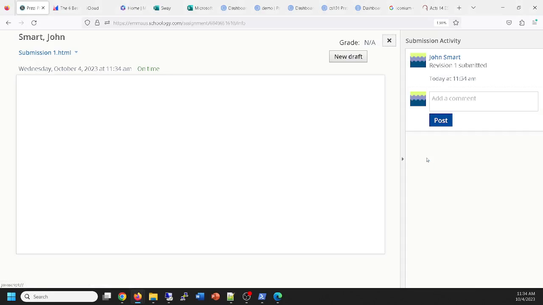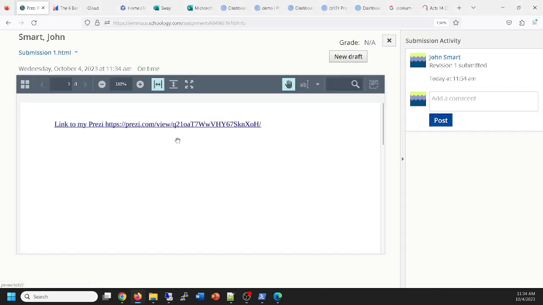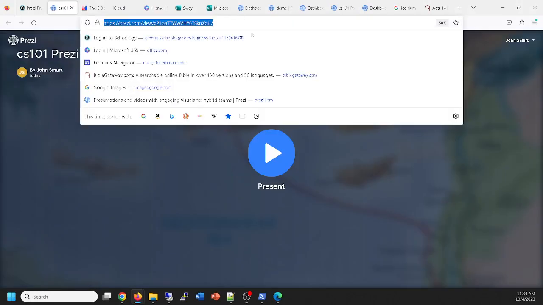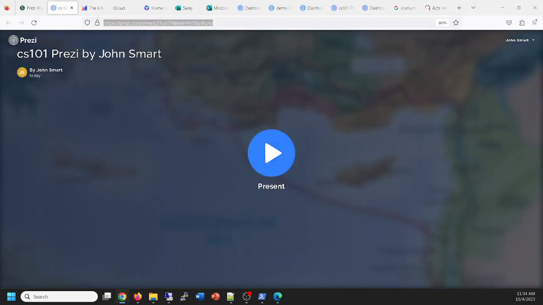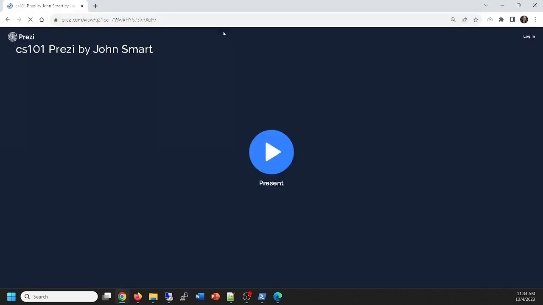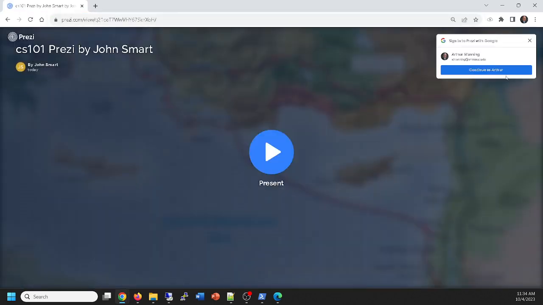To verify that, click there. I'm going to copy that link, and I'm going to bring up Chrome and see if it shows up any differently. I guess I'm not the editor there though. Let's see what shows up in Chrome. There's my presentation, and of course it might want me to log in.